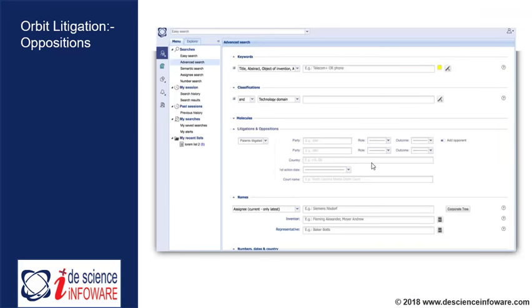One can further drill down to a scenario wherein litigation and opposition can directly be searched by party name, by role, defendant or plaintiff, and a person can also limit it to a jurisdiction and see whether there is any action date, or any specific court name can be further filtered or searched out. What makes it intuitive is that a person can combine this information with a keyword.